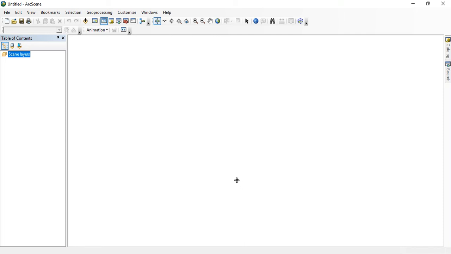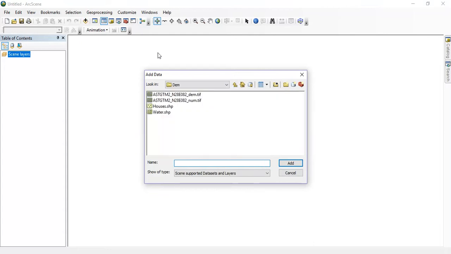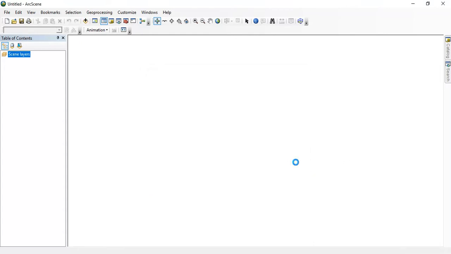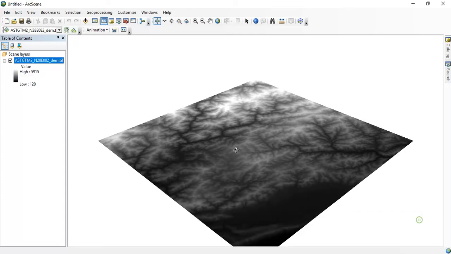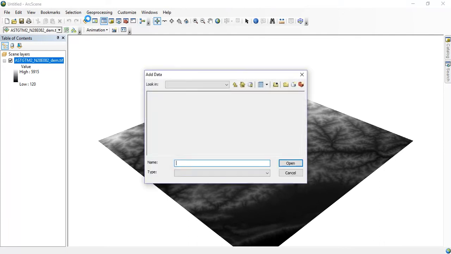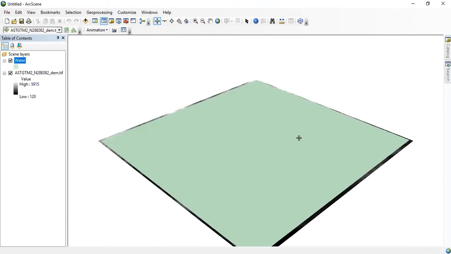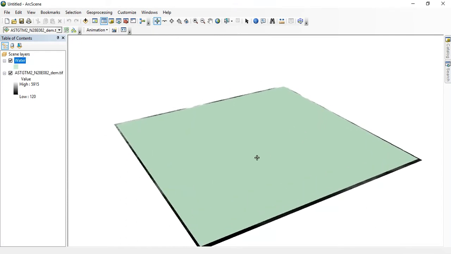Today we are going to see how to simulate a flood in ArcGIS. So first of all, we need dam data. I'm going to insert my dam data here. So the next thing is that I'm going to add my shapefile for water. So this is going to be used for simulating a flood.